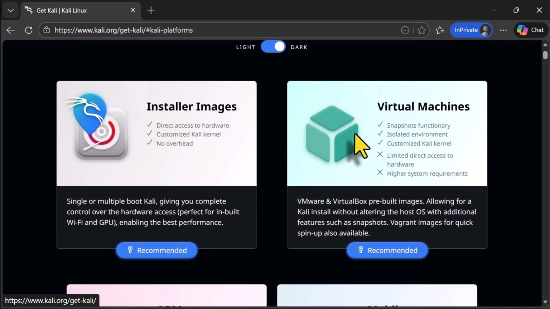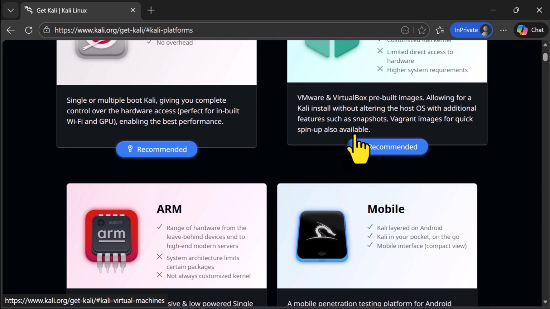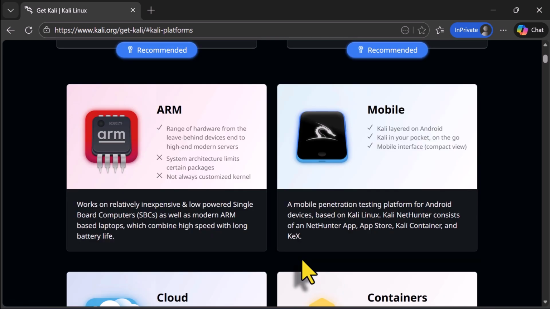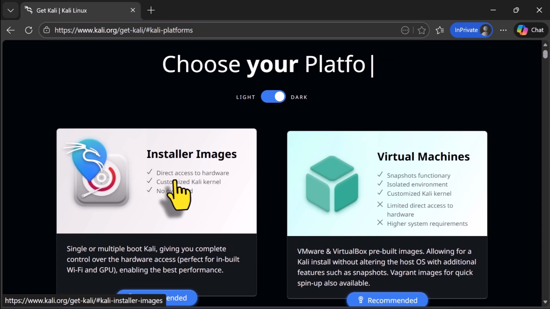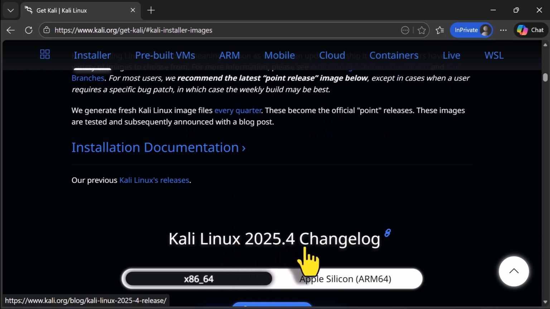What you're seeing now is a list of different Kali Linux editions and versions for different use cases. For this video, we are going to use the standard installer image. So look for the one that says installer images and click on it. The current version is 2025.4. The version number might be different depending on when you're watching this.